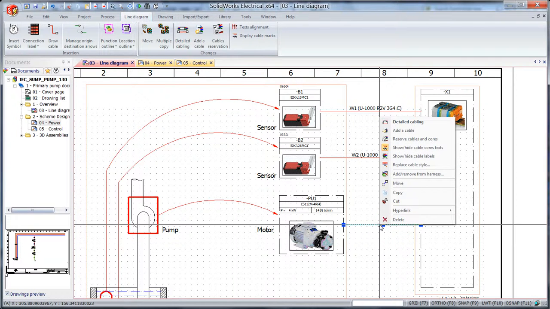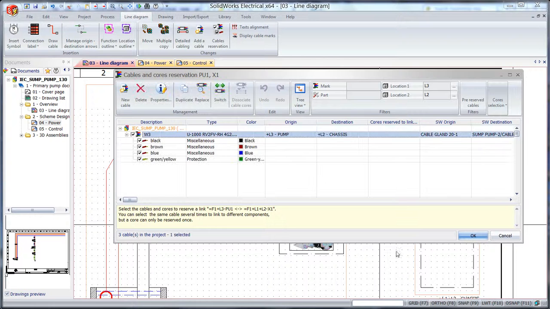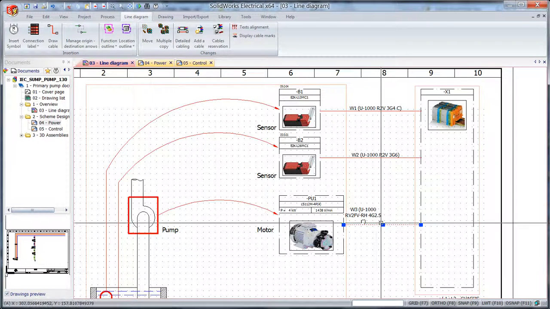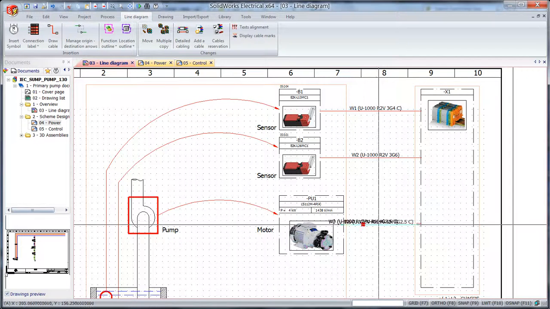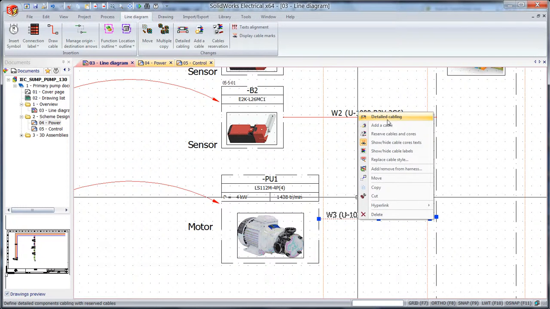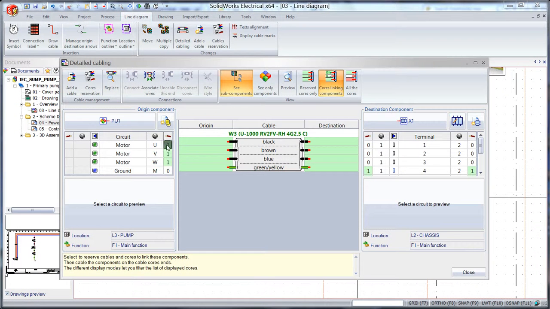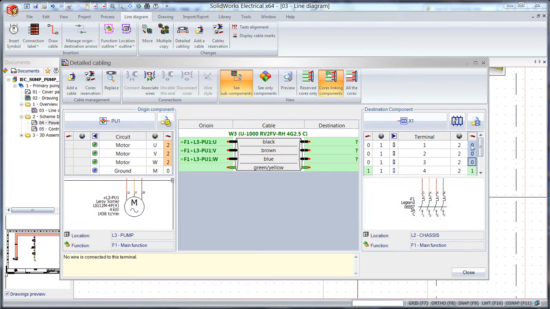I'm going to reserve a cable which is going to be used to form the connections between the pump and the terminal strip like so, and I can just clean up the placement of that data just by simply moving the information around, and by right clicking on this wire I can carry out detailed cabling as well. So I can specify that the motor, which you can see previewed here, I want that pin information to connect via this cable using these conductors to these three terminals like so.